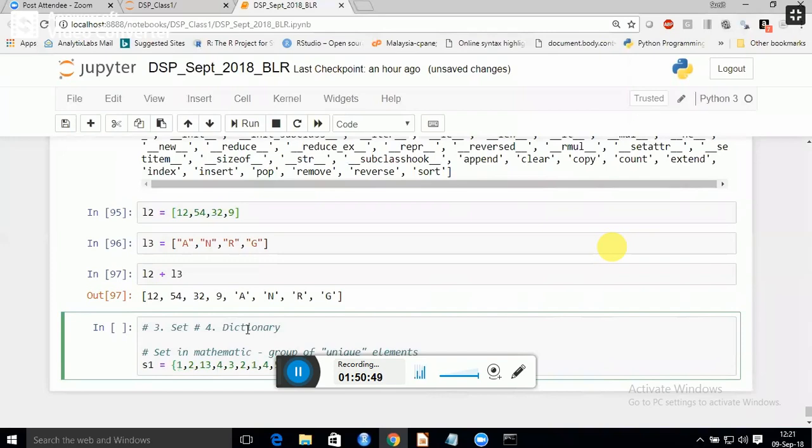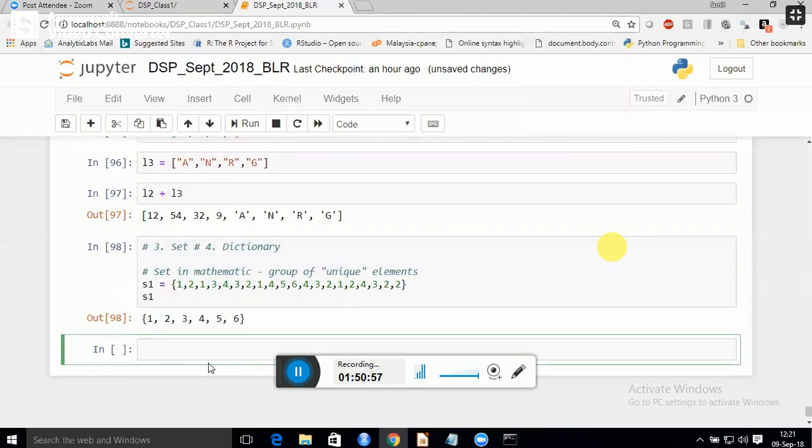What do you think will be the output? What are they? 1, 2, 3, 4, 5, 6. That's a set. No repetitions. Where will you use a set? That's up to you. I have not seen any practical usage of a set, but yes, it exists. That's the reason why I have told you this. Clear with this?